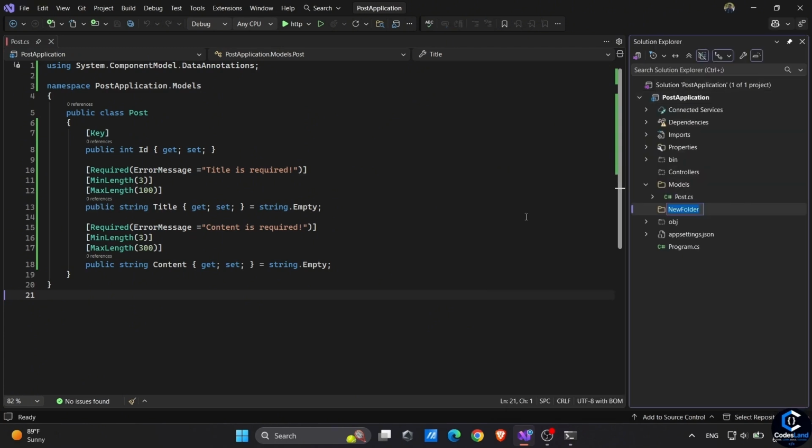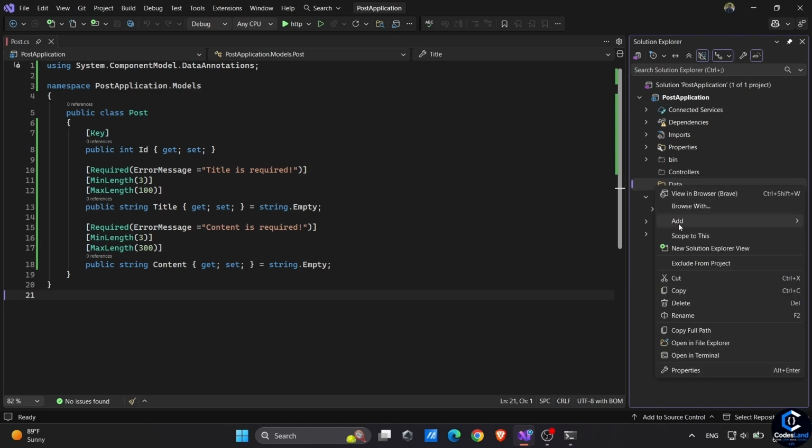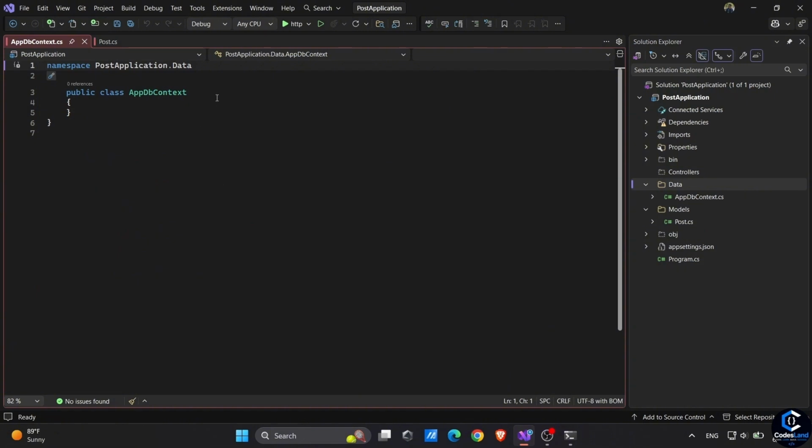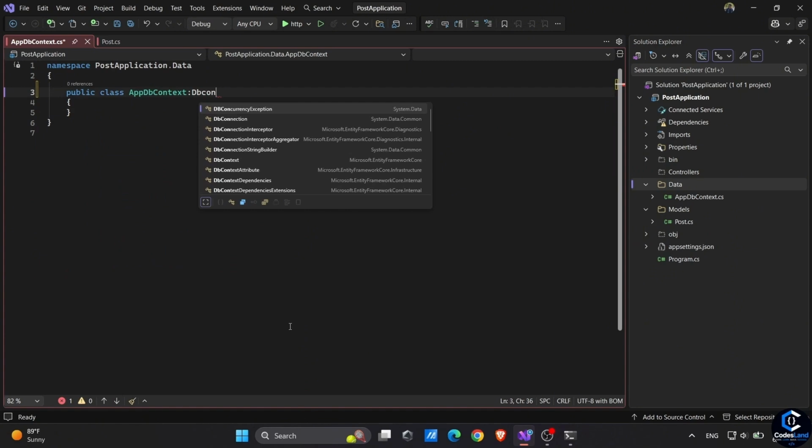Create a new folder called Data in your project. Inside it, add a new class called AppDbContext. In this class, set up the database configurations for your application. This class connects your app to the database and manages how data is stored and accessed. It also helps define how tables are created and related inside the database.